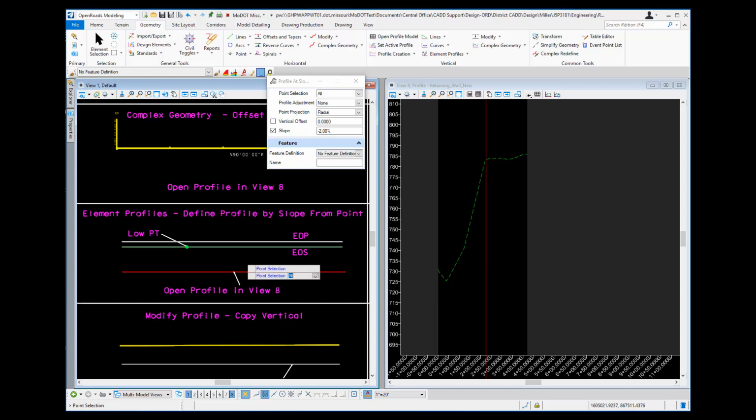So we'll accept that. Point selection, we're going to go down through this list in the dialog and just accept what we've filled in there. So we'll do All, Radial, no profile adjustment, and no vertical offset. What that does then is it goes out and projects that radially out at negative 2% and draws in a profile.